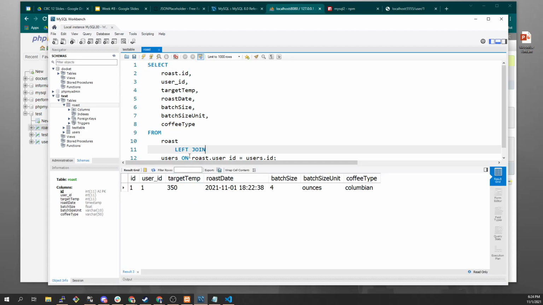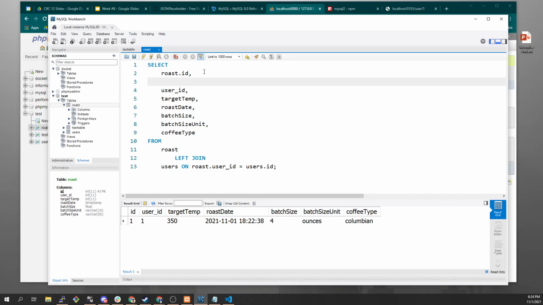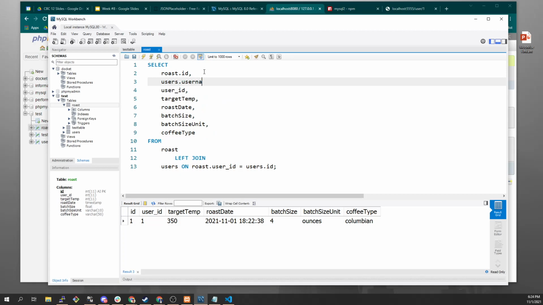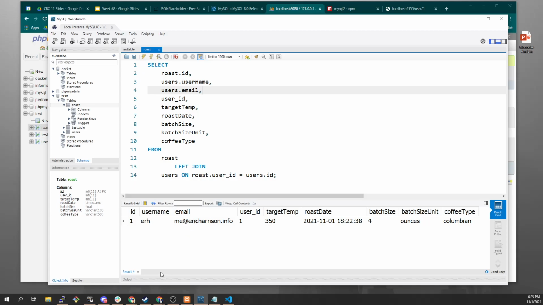Perfect. What was wrong is there is an ID column in both of those tables, so our select clause was ambiguous. Because we're saying select ID, I didn't know if it meant the roast ID or the user ID. So now both of these tables are joined in this query, so I can say users dot column name, users dot username, users dot email. And if I run this now, you can see that the information that was linked with this user ID column was brought in to the results of our query.